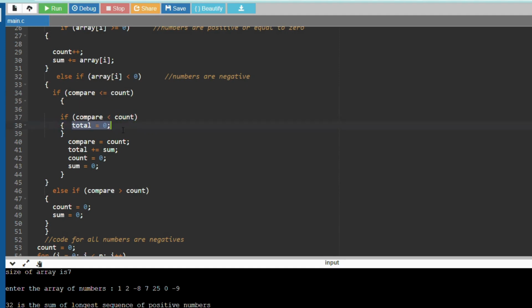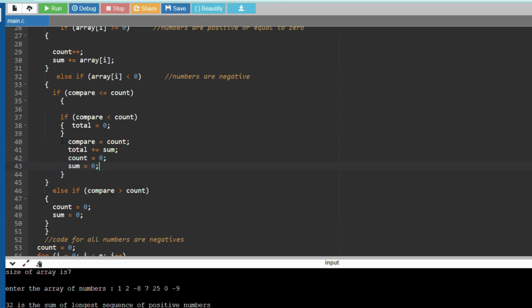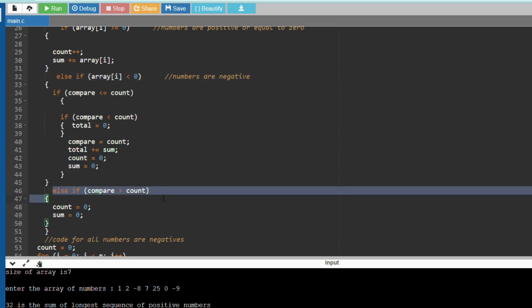So now total becomes 0. The count value, which is 2, will be stored in the compare. And now total value becomes total plus sum, which is 0 plus 3, and it will be stored in the total. And then count and sum become 0. Since this else if condition is true, it won't enter into the next else if condition.